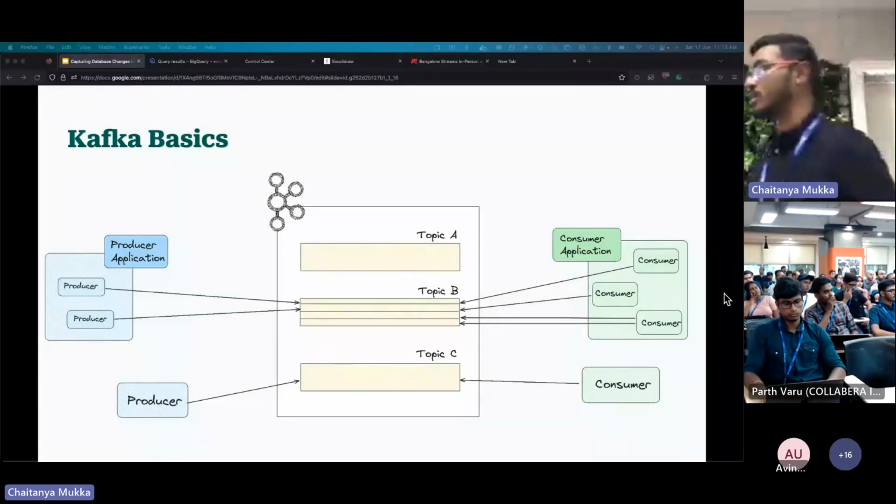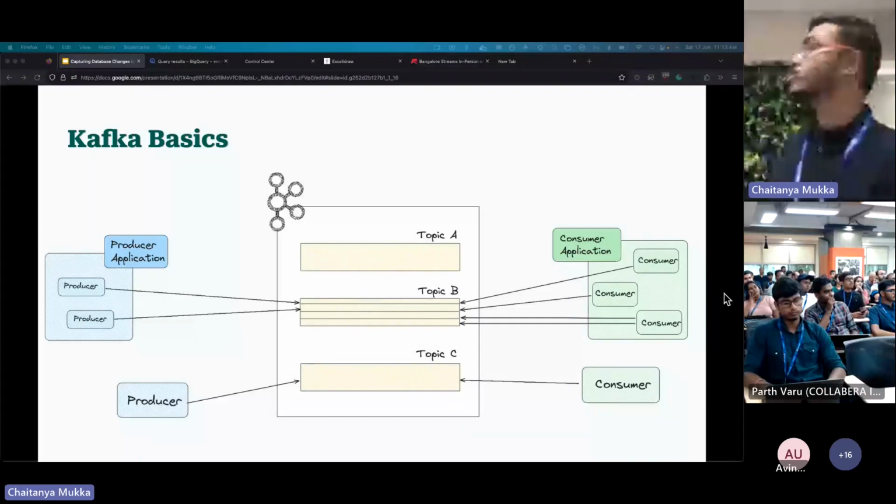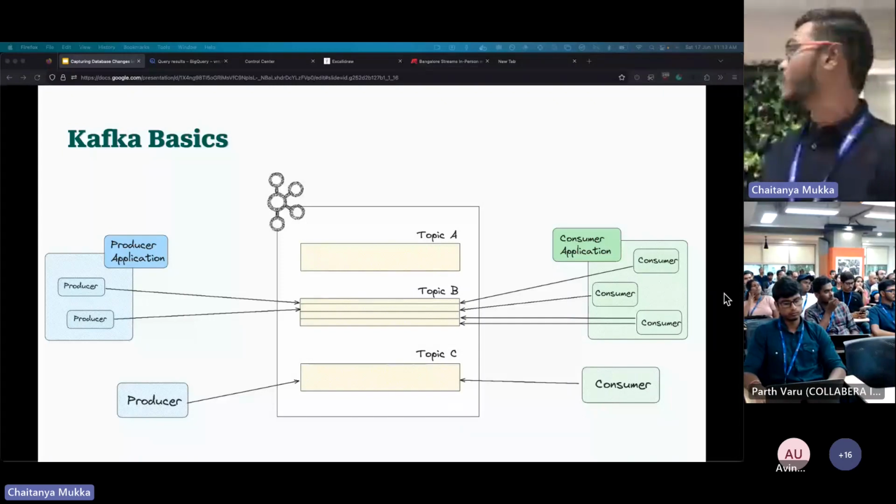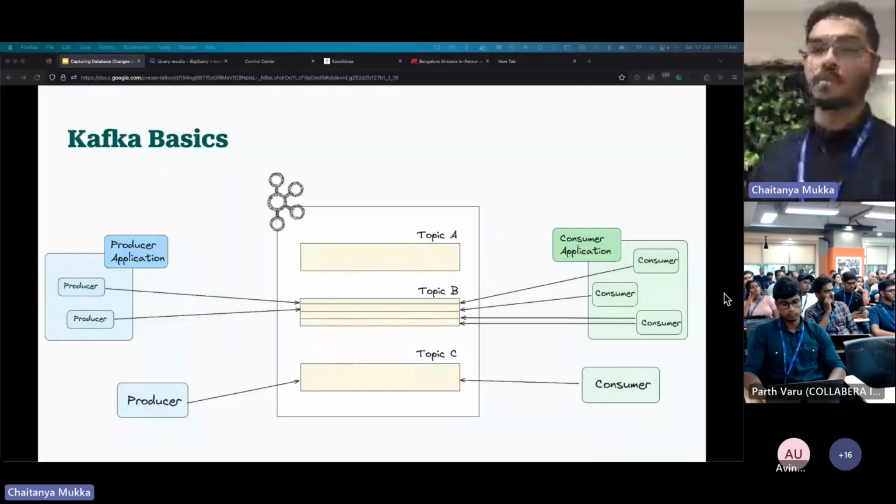And this is what we call streaming. And Kafka allows you to do all this in real time. So coming back, you can see Kafka is a distributed event streaming platform. This is what I was talking about.